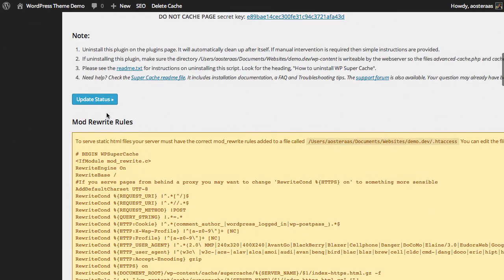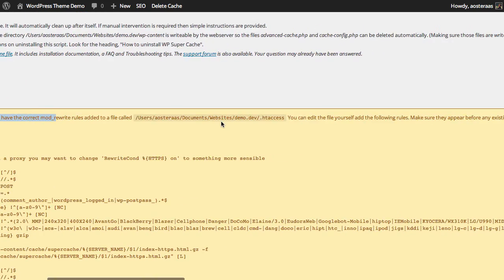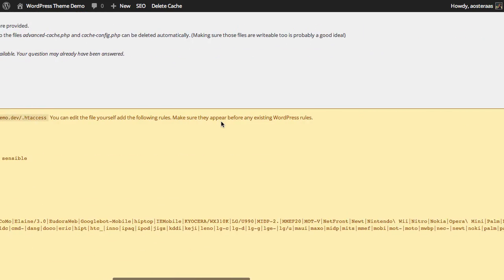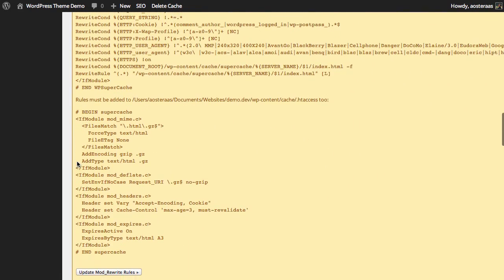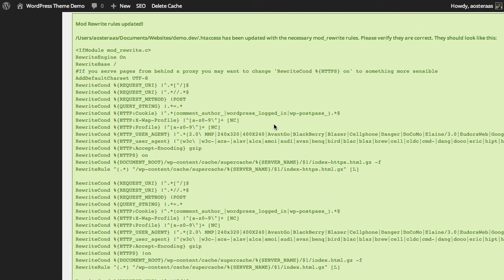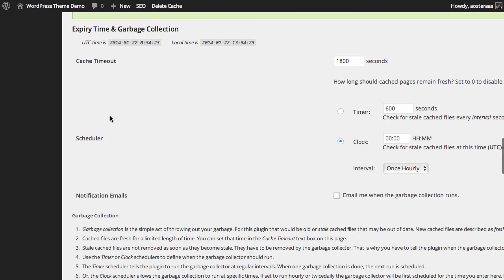So we scroll down and here we see mod rewrite rules. So we need to basically put all of these into the htaccess file. We can edit those by making these changes ourselves, but we can scroll down and we should be able to tick that. And in doing so, it'll actually make those changes for us. And it goes green to indicate that it's all been taken care of.